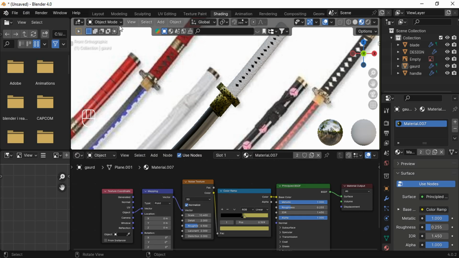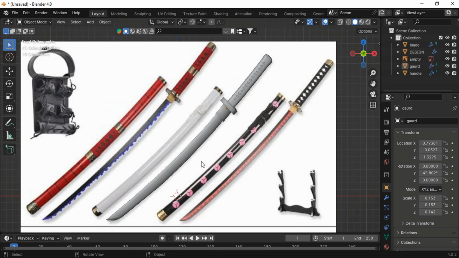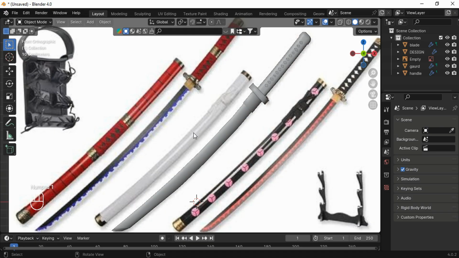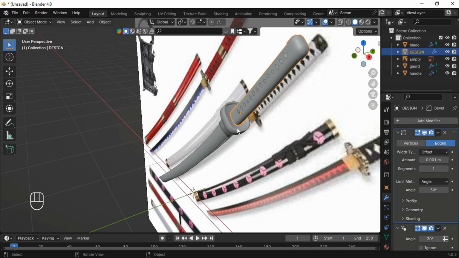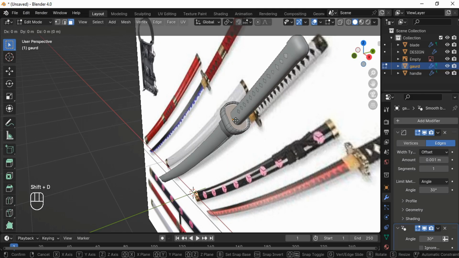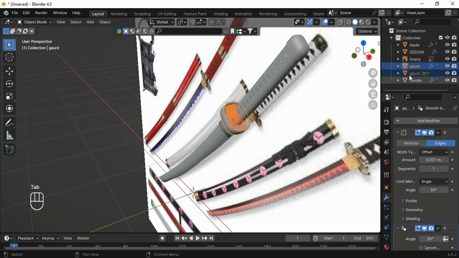Alright, so just move back to the layout. So I press 1 on my keyboard. Alright, so we want to make this casing here. So what we're gonna do, I'm gonna click on the guard, go to tab, and I'm gonna click on face select and click on this face. I'm gonna press Shift D and then right click. Then I'm gonna press P and by selection. So then I'm gonna press tab. I'm gonna click on this and name this the case.